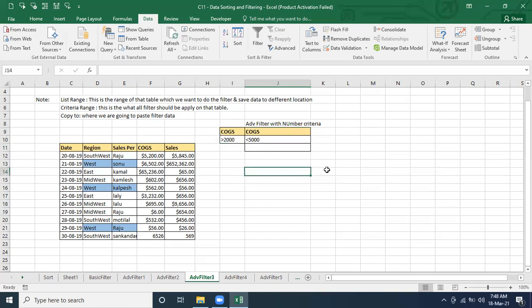I'm not aware of it. I tried between, but it was not working. There's no way to write it here, so that's the reason I'm writing it here separately.